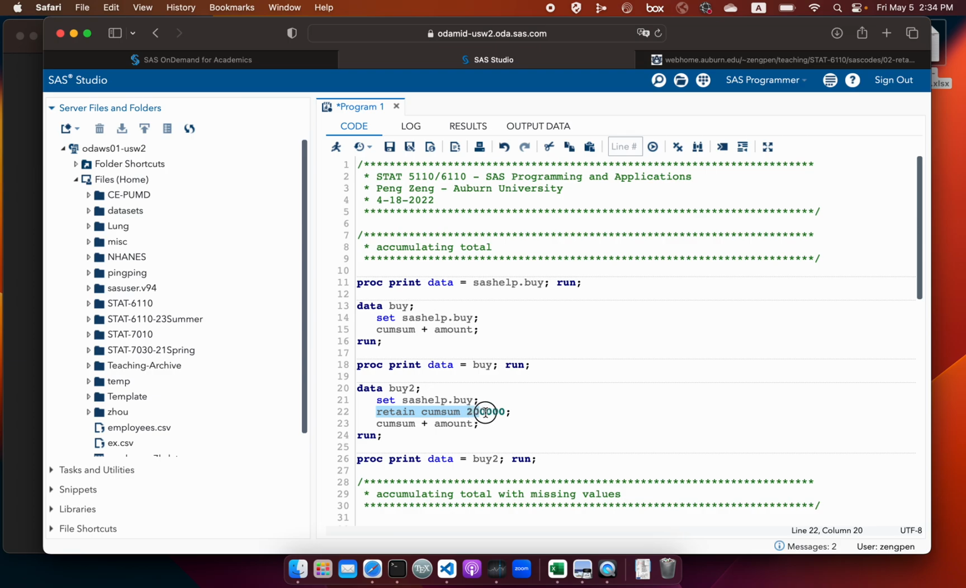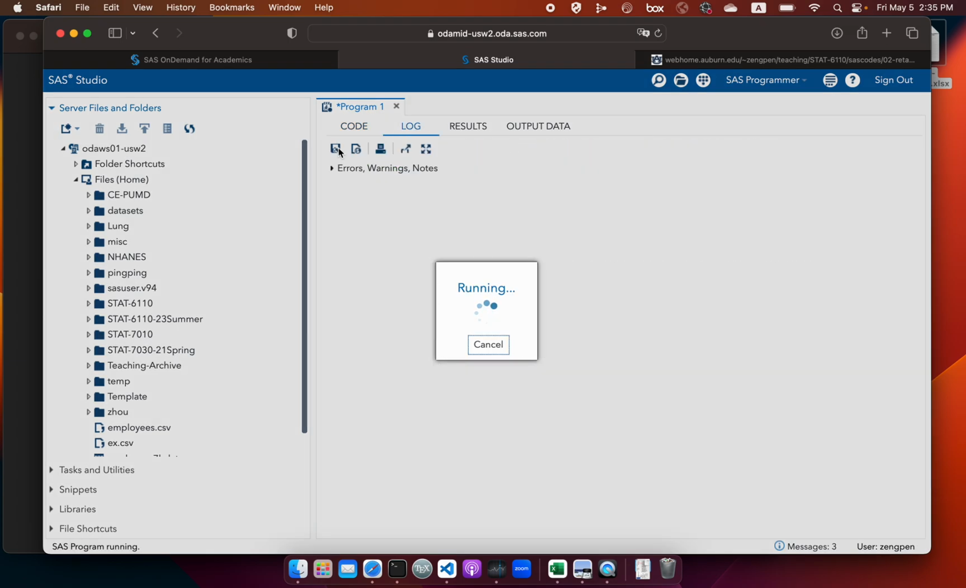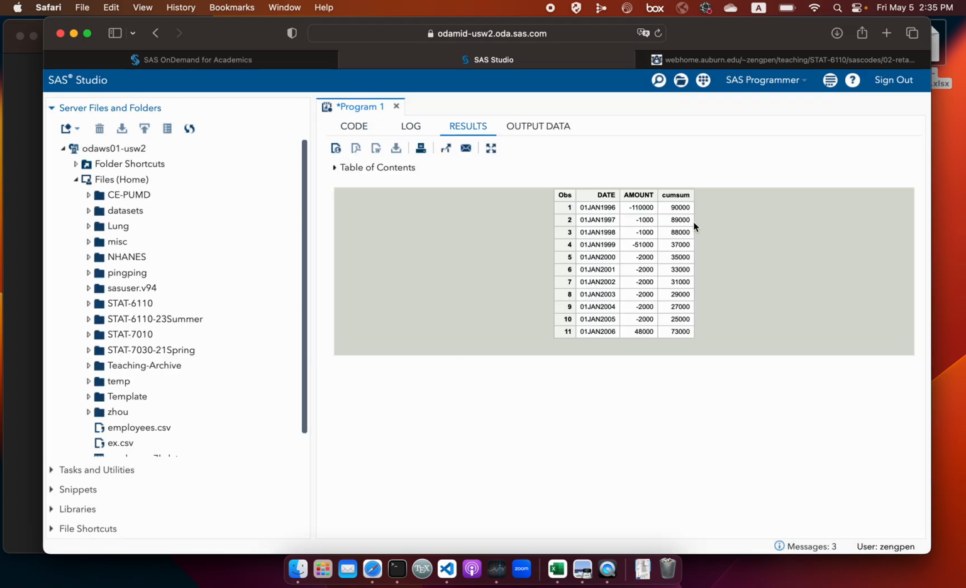Well, with this one, we just set the initial value as 200,000, right? Because for the first piece of code, by default, SAS will set the initial value as 0. So let's see how it works. Then we run this one. You can see the cum sum initial value is 200,000.